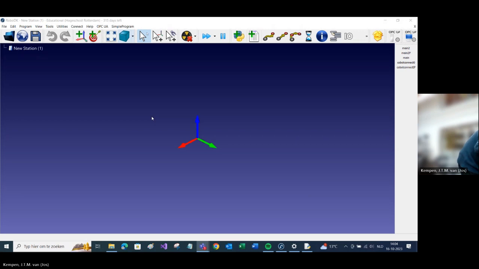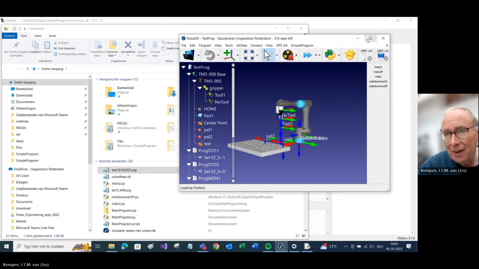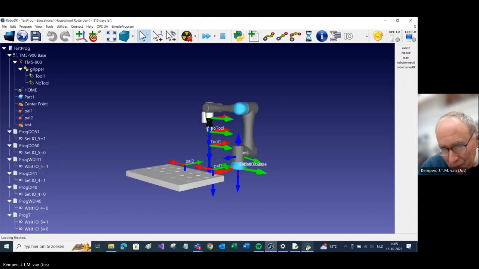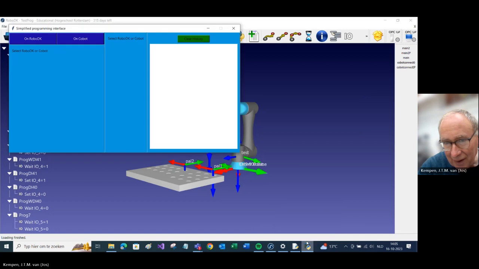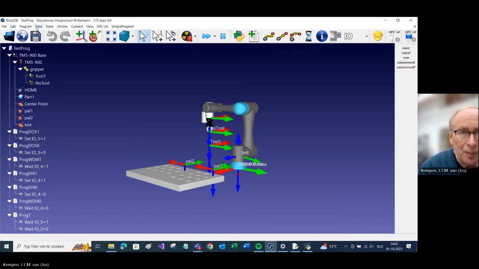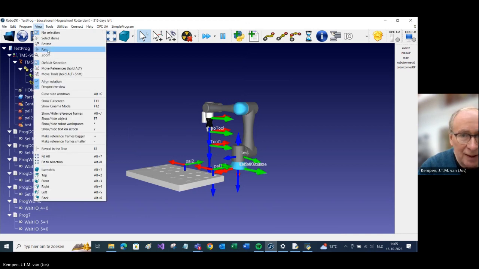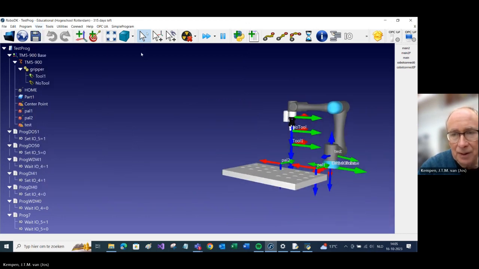This again uses the same menu, SimpleProgram. So I now start that menu item, an add-in for RoboDK, and I start the main program, which gives me a workstation. I put it aside so that you can also see the interface. So I pan it and then show the interface to you again.